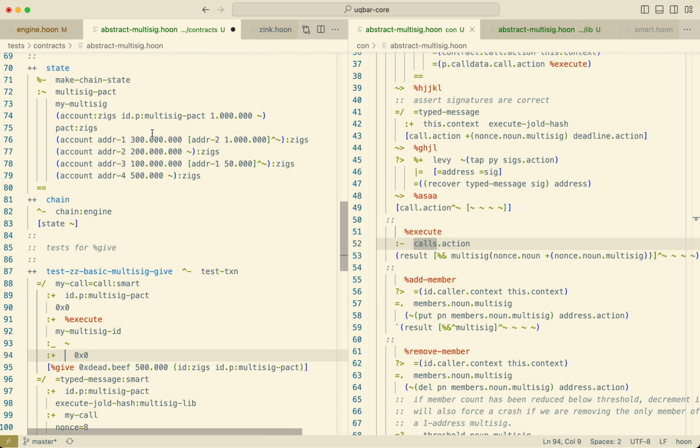Whatever pact ID.p pact Zigs. I think this is gonna work. This is now gonna work. Fingers crossed. Oh, there we go. Let's go. Oh, nice. There we go.